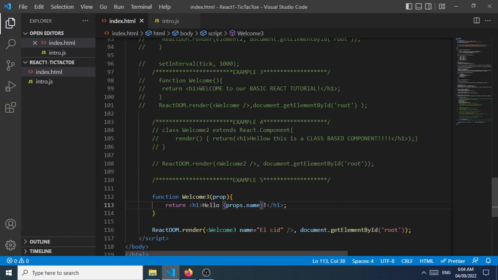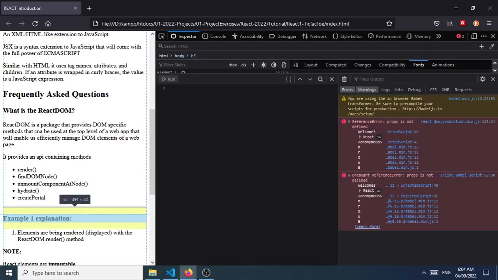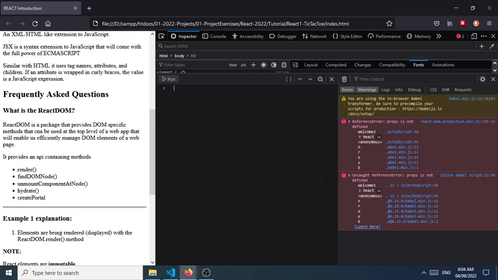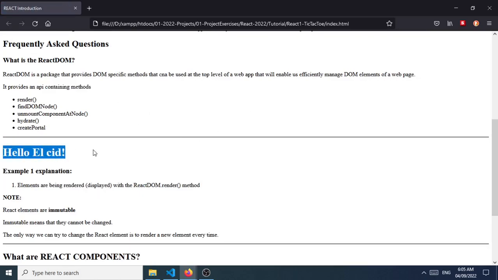We have props.name, Welcome3, ReactDOM.render. Let's see our inspect element. We have an error here, props is not defined. Okay, let's see. We can see that there's some sort of an error here. Sorry, let's see if that will work now. And there we go. We were able to render this.